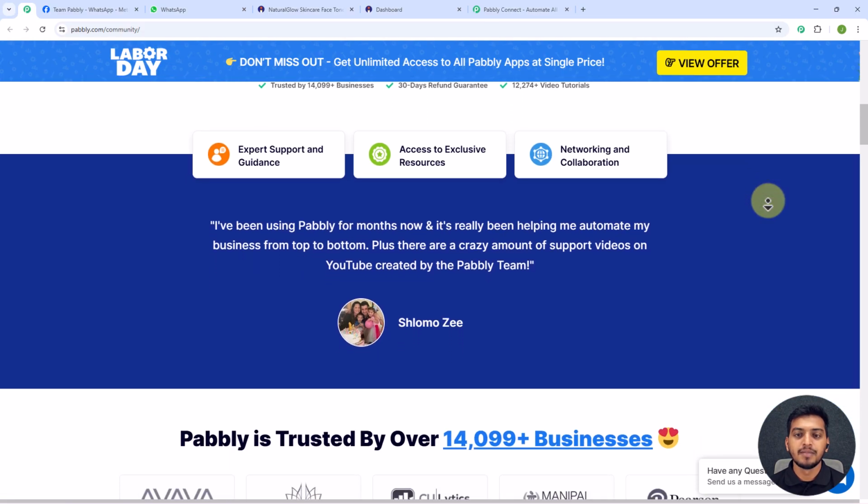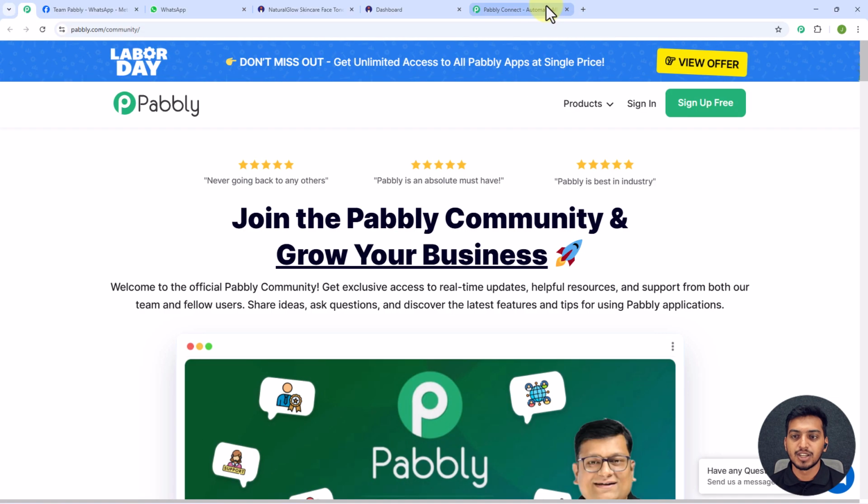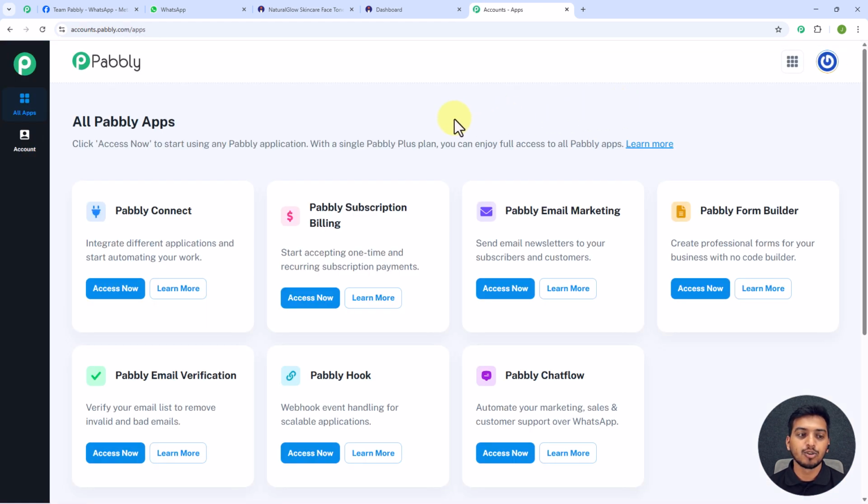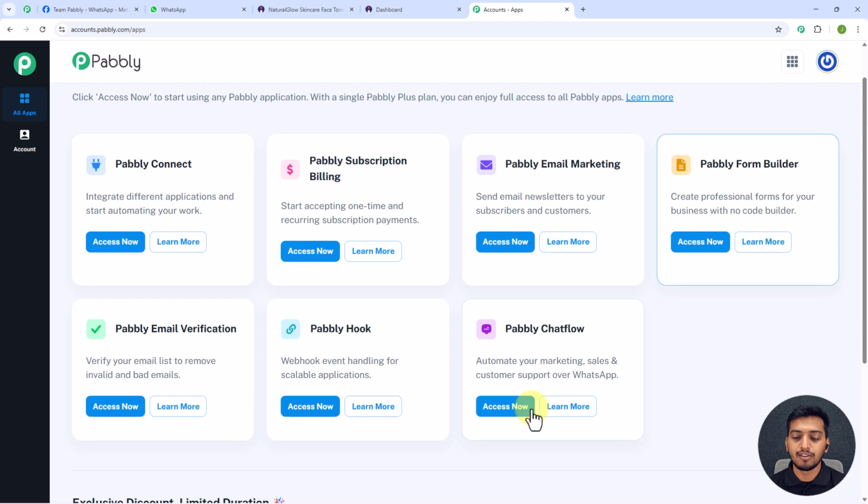And now, as I am an existing user, I will click on this sign in button, and after that you can see I have landed on this all apps page of Pabbly, and inside here there are 7 powerful and amazing applications of Pabbly.